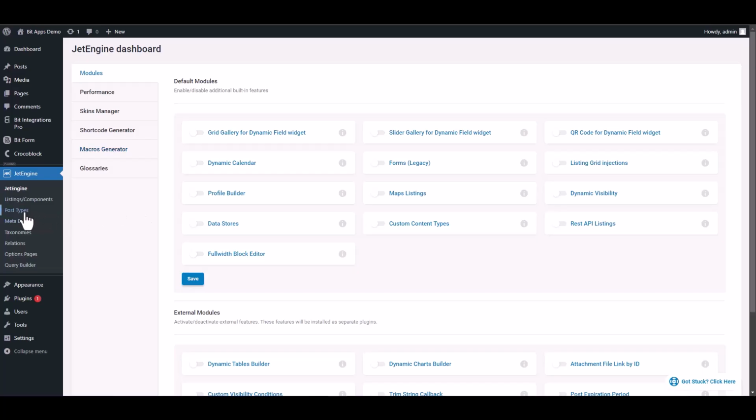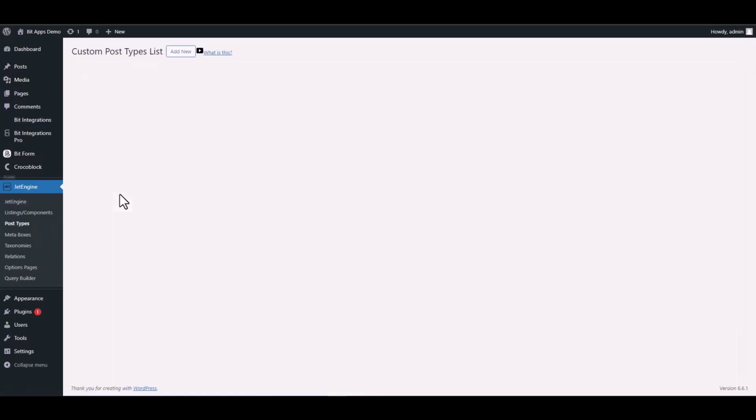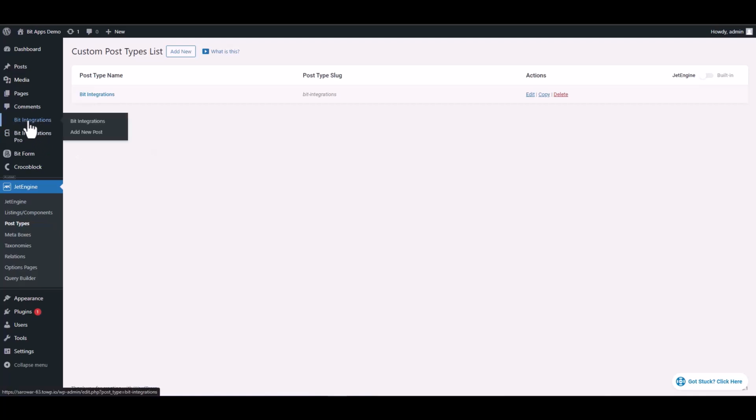Then navigate to the post type. Here you can see that a post type was created successfully. It is also displayed on the admin menu bar.